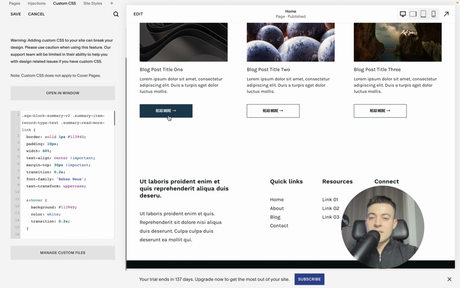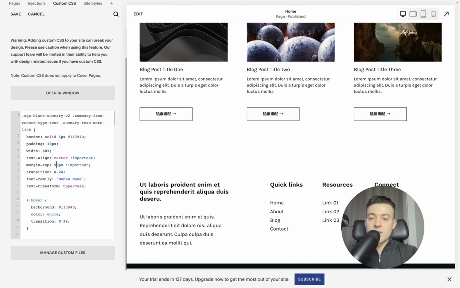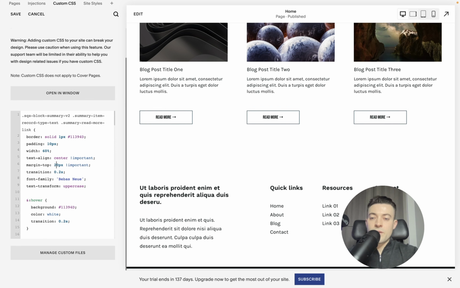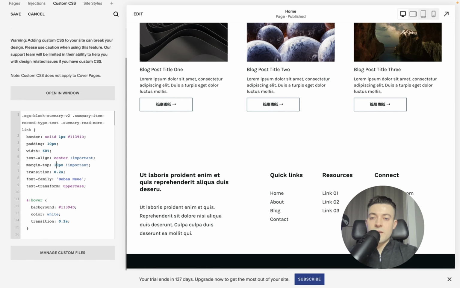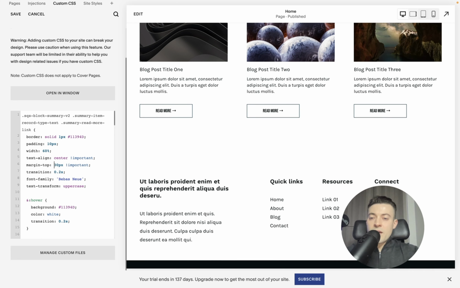Then text align. This is how the text is aligned within the button. So if we were to go left, it would obviously go to the far left, and then right, the far right of the button. We want it to be central ideally. Margin top. So this is the margin from the top of the button. So you can see as we increase, it gets more and more. And decrease, you can see again. If we were to have it 0, it would be really close to the text, and I don't like that personally. So we keep it around 30. I think this is a good amount of margin.